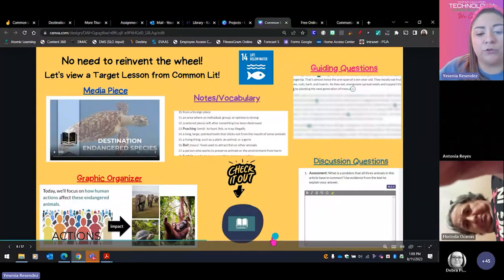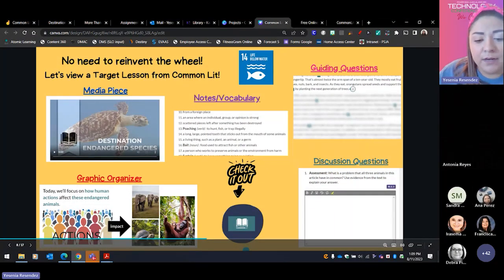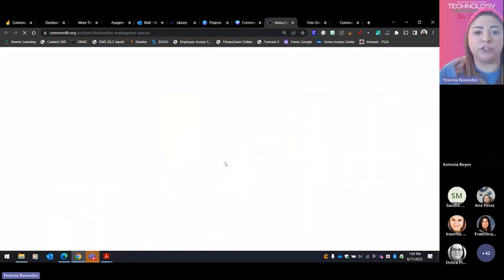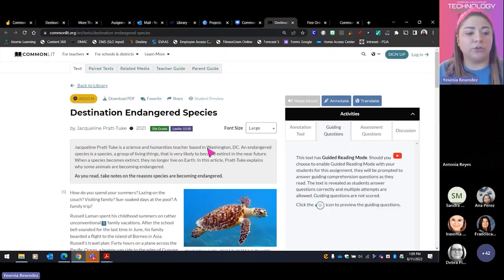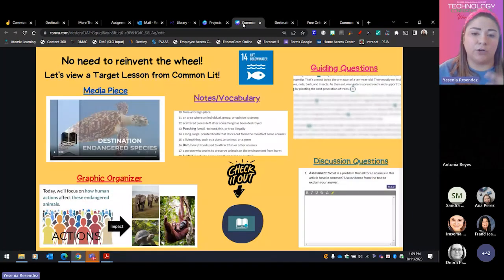So I want to show you what this target lesson looks like. I'm going to go ahead and show you the one that I have on my screen. The target lesson that I chose right here is a 5th grade passage. It's called Destination Endangered Species. I really like this passage because we can tie it into our sustainability goal number 14, which is life below water.